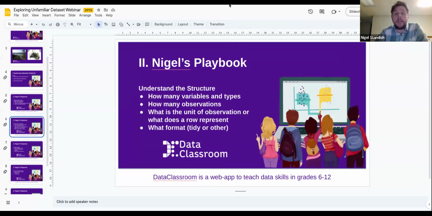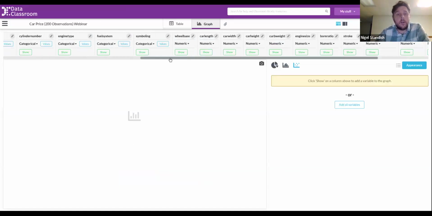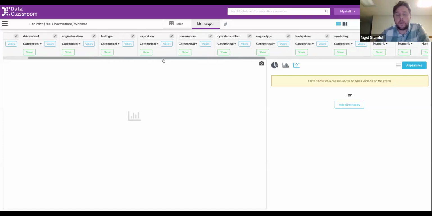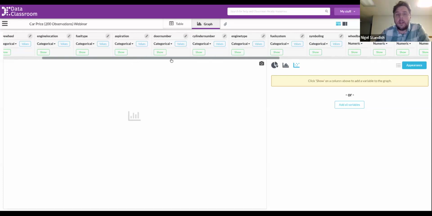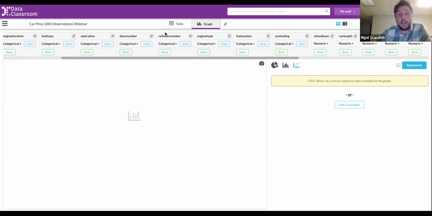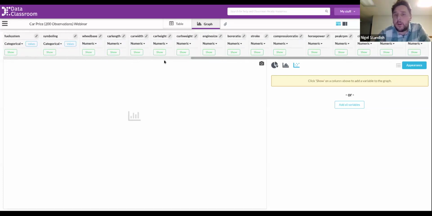Let's look at the variables and types here. All right. So you can see that there are a lot of variables in this data set. Car names, car body, drive wheel, engine location, fuel type, aspiration. I'm not a car guy, so that one confuses me. Door number, I know that one. Cylinder number, engine type, fuel system. So there's a lot. And way over here on the right, there is the price metric.